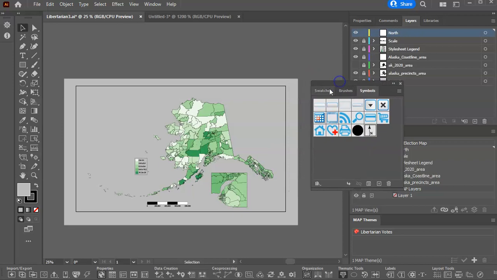Now I can go ahead and add that where I want to in the map on the layer. To do that, to drop a symbol, if you haven't figured this out yet, you need to use something called the symbol sprayer tool. That's over here. You go here, I can just spray that symbol and it appears right here on the map.